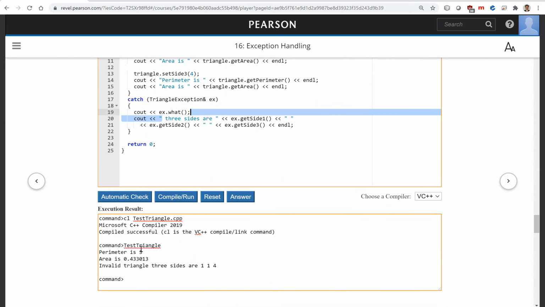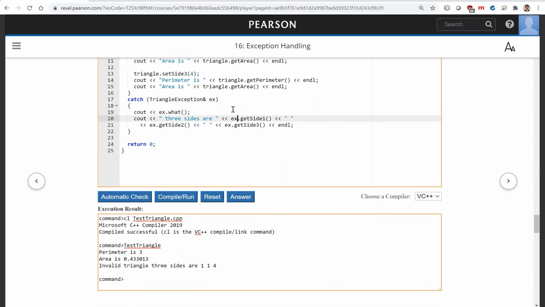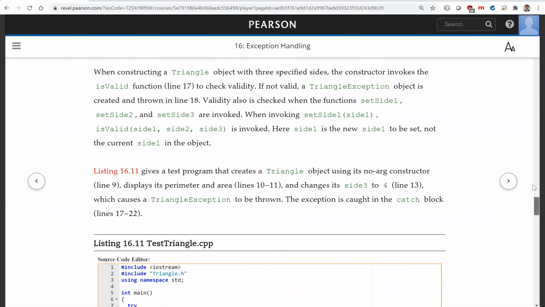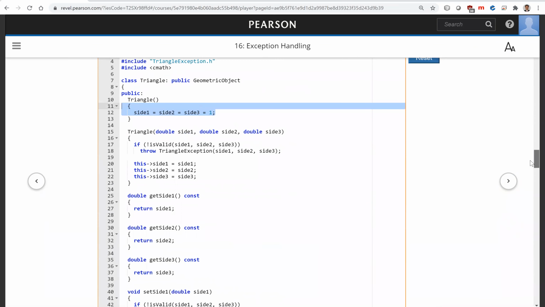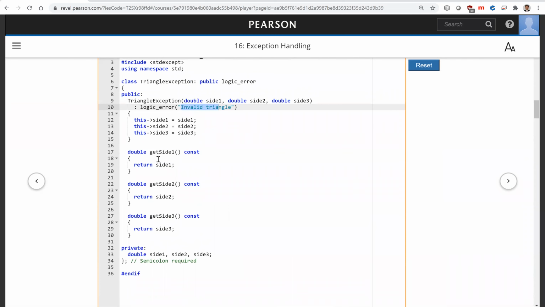The three sides are 1, 1, 4. So you're going to display these three sides: ex.getSide1, ex.getSide2, ex.getSide3. So this ex is from the triangle exception. Look at the triangle exception here. Triangle exception has getSide1, getSide2, getSide3.